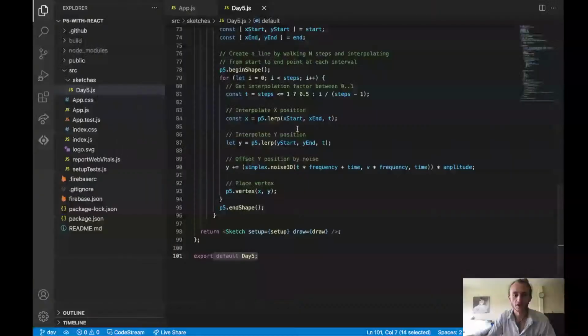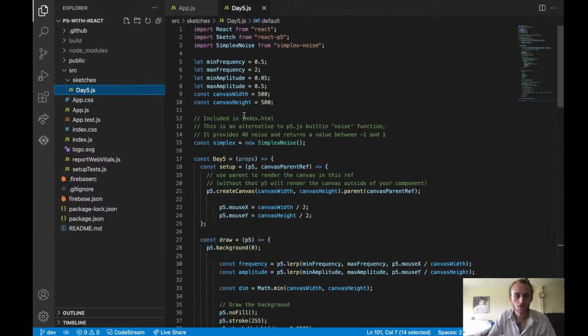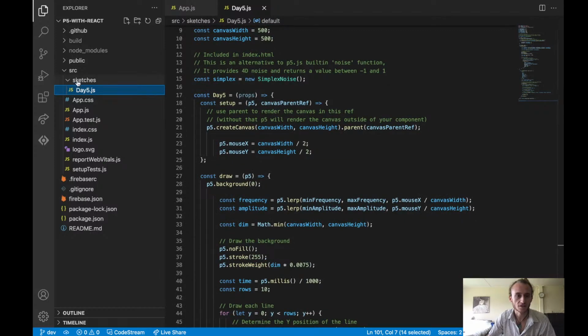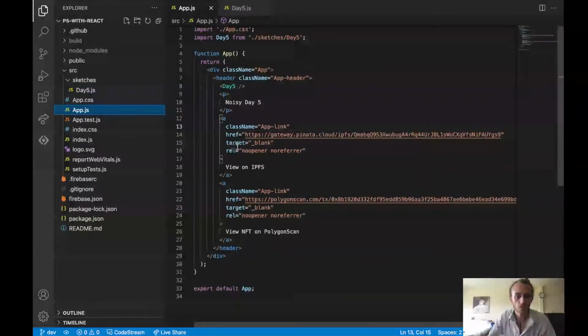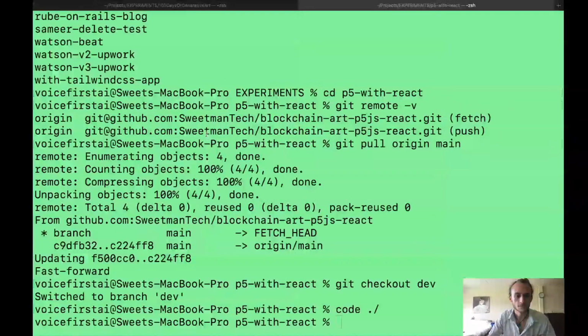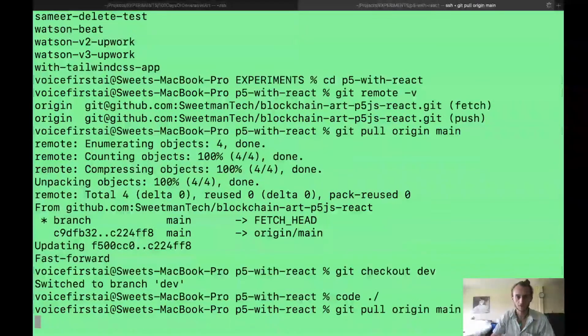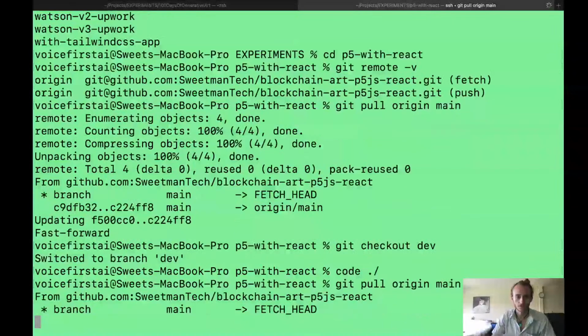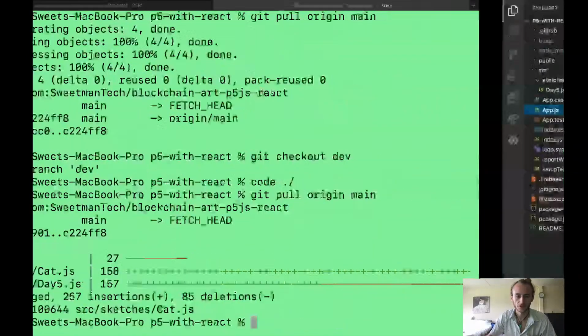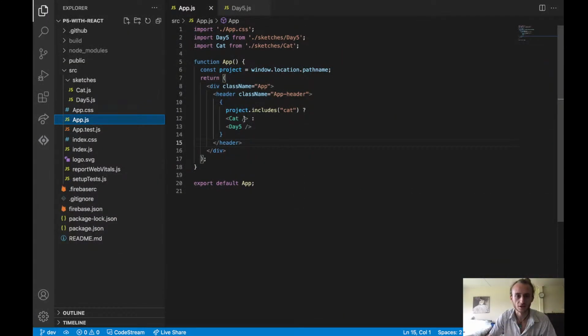So now that we've got the code downloaded, I'm going to create a new sketch. I thought I had a sketch for cats, but I guess I don't. Or maybe I don't have the latest version. Git pull origin main. I've already done this. Oh, okay, there we go. So I just got the cats. Okay, so now I've got my cats as well as my day 5 sketch.